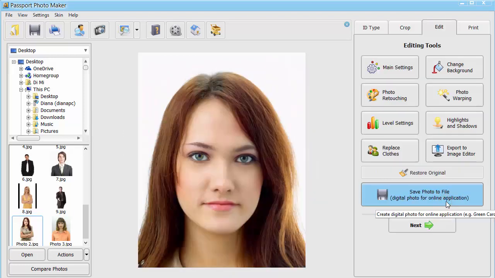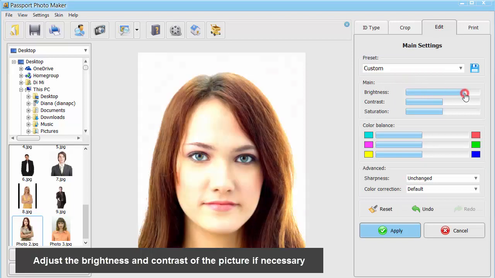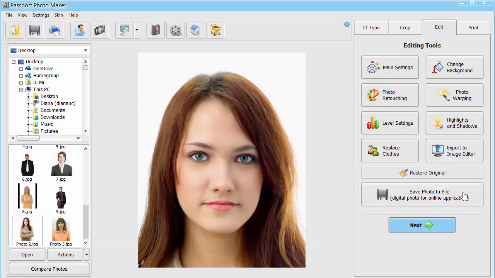In the Edit tab, you can retouch your picture, get rid of shadows, and clean the background. Adjust brightness, contrast, and other settings by moving the corresponding sliders. You can reset the changes you've made if you don't like the result.